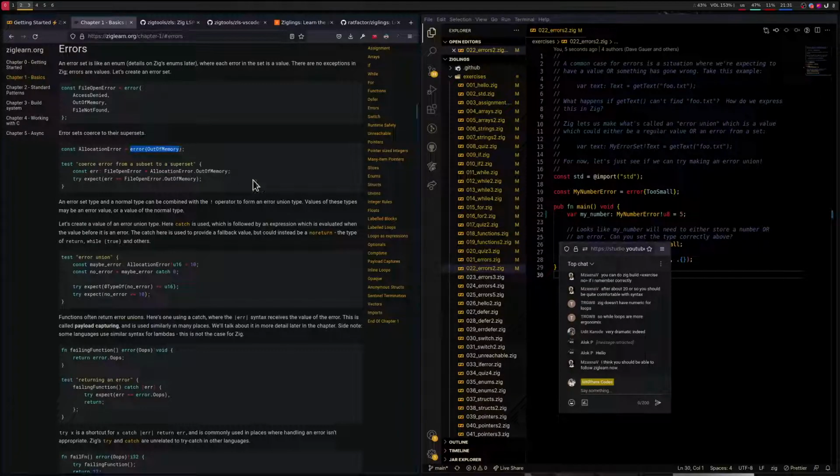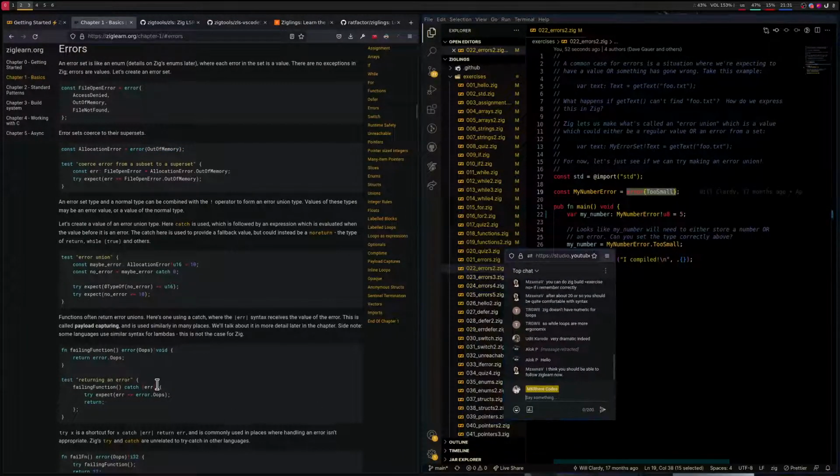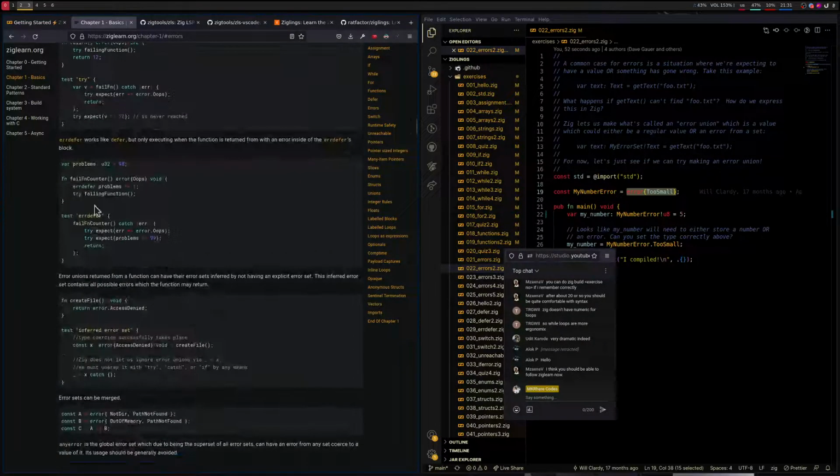Okay, that's just an error union. It's just written inline. So this function can return that error or void. Errdefer works like defer, but only executes when the function is returned from with an error inside of the errdefer block.